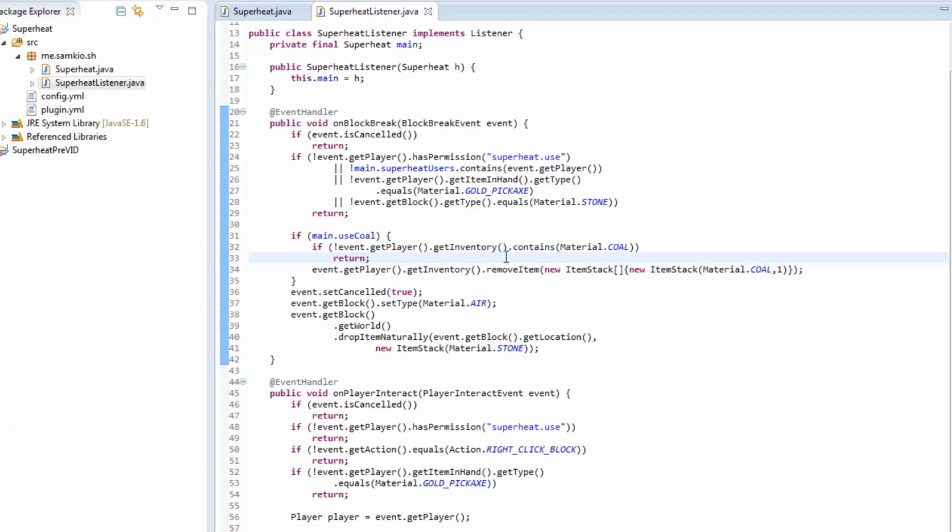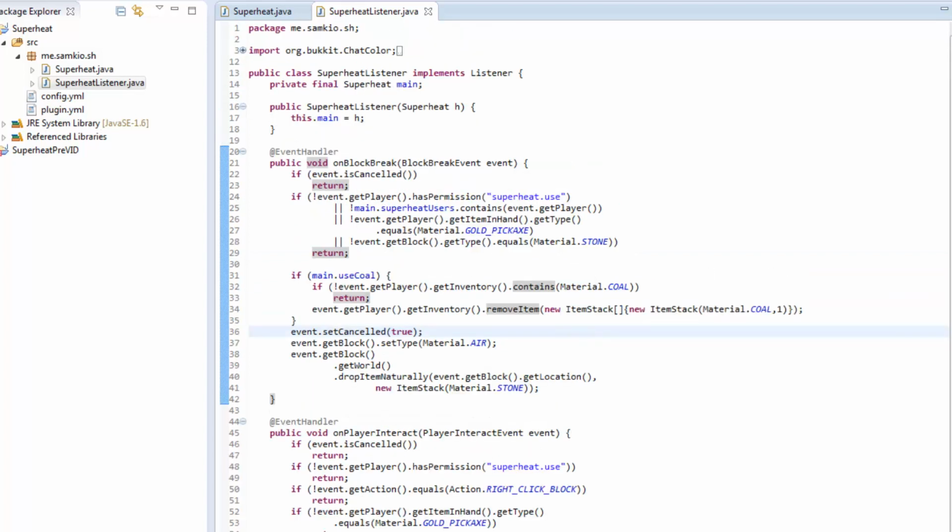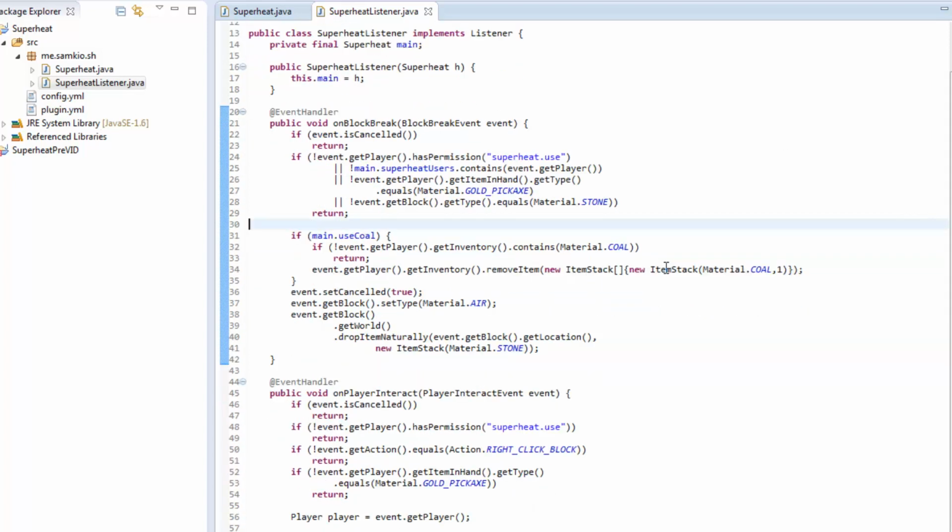Okay, and that will work much better than our previous one. So this is exactly the same as what we had before, except now we have an array of item stacks, not just the actual individual item stack, and as a result it should remove it from the inventory. Okay, I believe that is everything, or the majority.